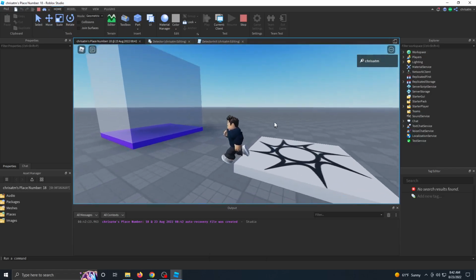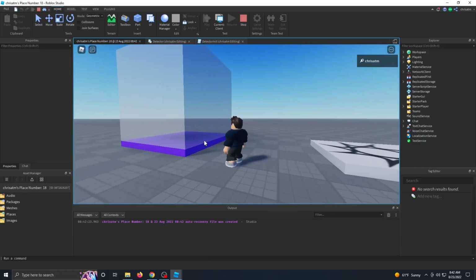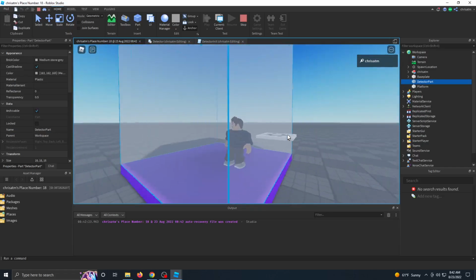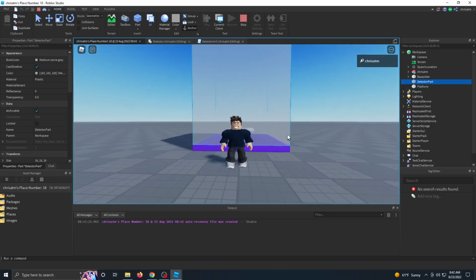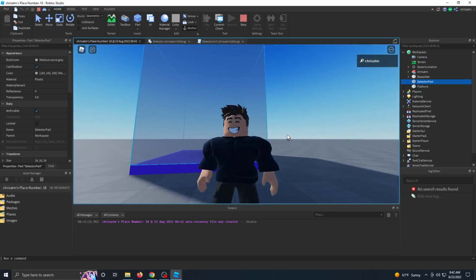And so as you can see, after we fix that small typo error, there is now a part just above our platform, and it's called detector part. We can run through it because CanCollide is false. It's also anchored as well. And now we just need it to begin detecting our humanoid.